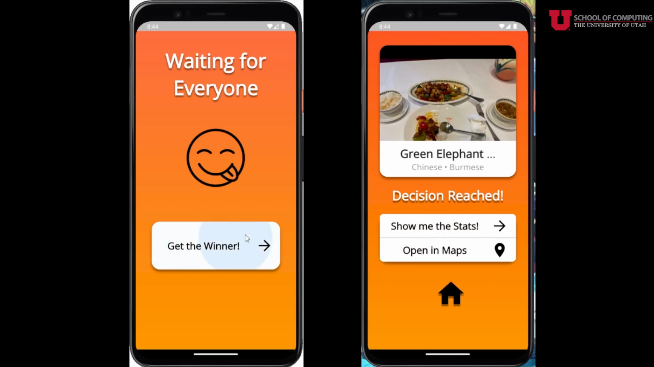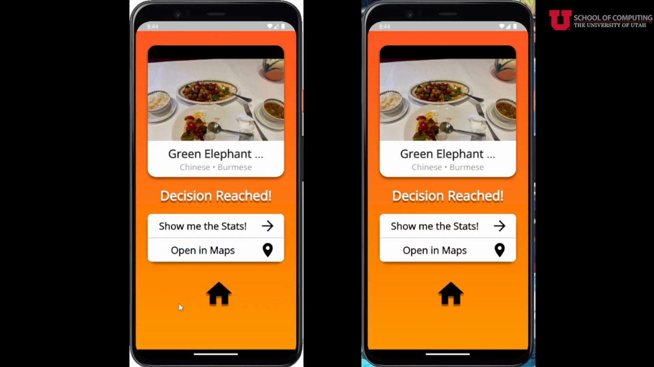And then we can go ahead and click Get the Winner over here. If our notifications are enabled, that would move us on automatically. And then it shows us our chosen option, the one that was voted for by the most people in the lobby. So in this case, it is the green elephant. And we can click Open in Maps to open it right away so we can know exactly where we're going.